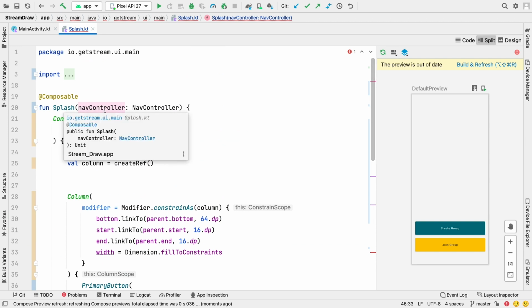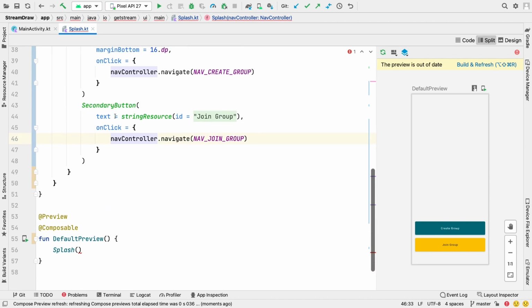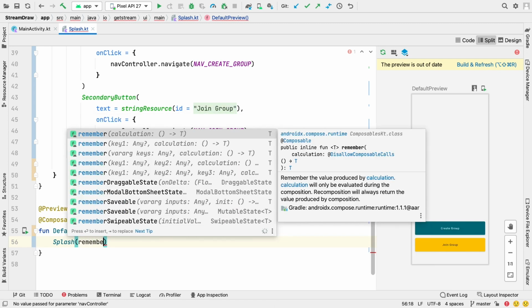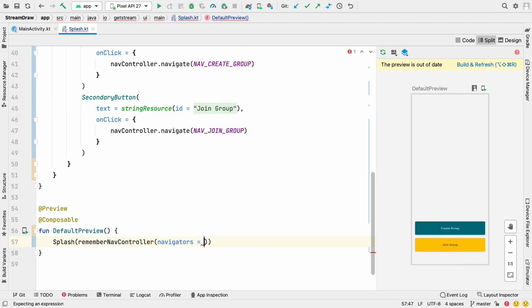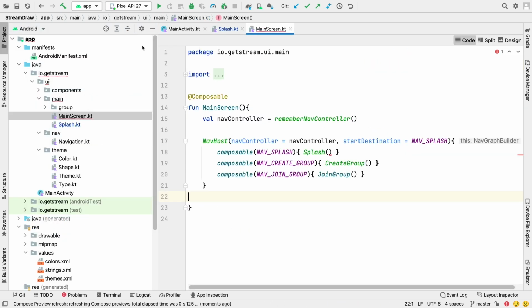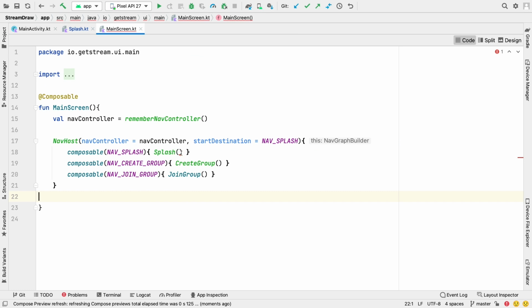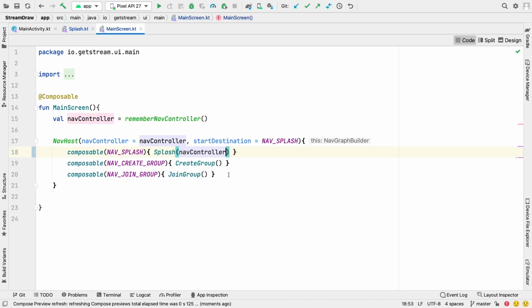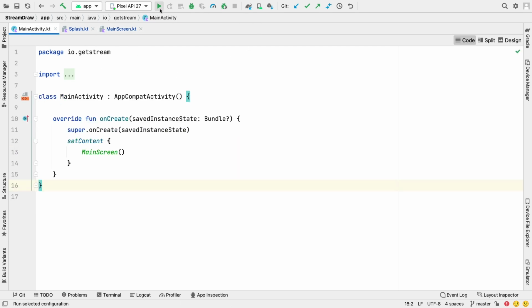But now this function splash expects a parameter, and that is why I am having a compilation error here. What I can do is call the function remember nav controller like this, where we created the main screen. So open this main screen file, and here also we need to pass the nav controller, and we already have the nav controller here. So I just need to write nav controller like this, and everything else is fine. Now let's run it again to see whether it is working or not.